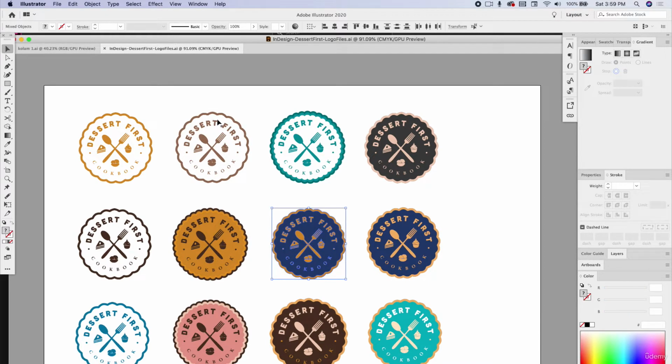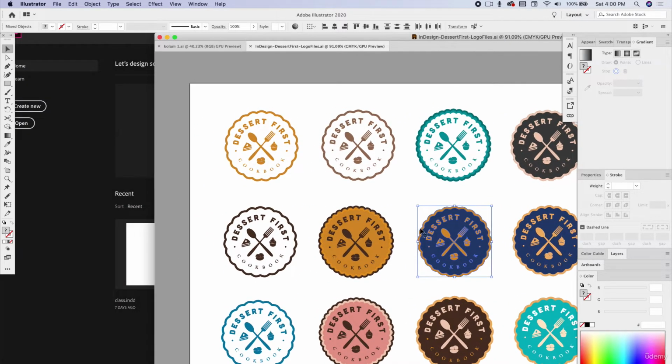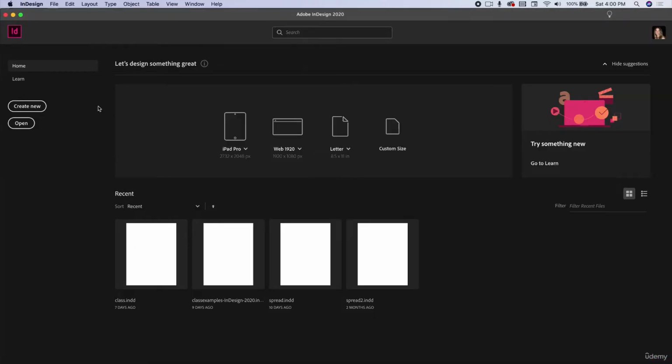So this is going to be our cookbook. It's going to be all about desserts. Dessert First is the name of the cookbook. Totally made up book, by the way, but I'd love to make it a real cookbook someday. So this is going to be great because we're going to be working with Photoshop, Illustrator, and InDesign. All three are going to come together to make this cookbook. So we're in Illustrator, so there's a couple ways we can bring files into InDesign. Let's go ahead and first get our document going.